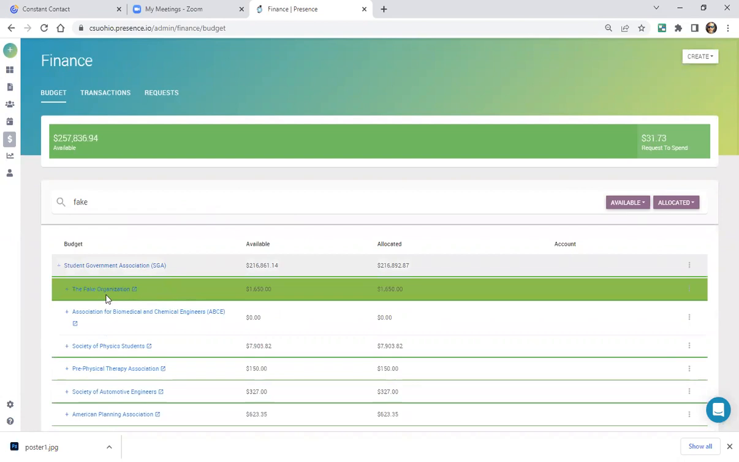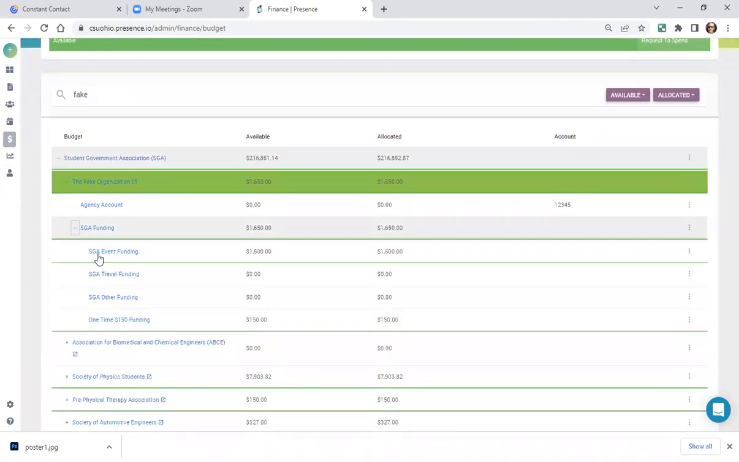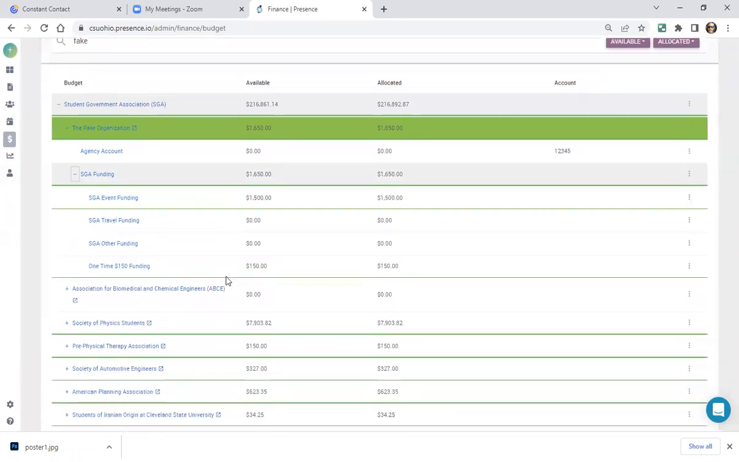There it is. When I open this up, you'll notice that they got funding. So when they are approved, in this SGA event funding bucket, you can see they got money in there. They also asked and received the one-time $150, so you could see it there.